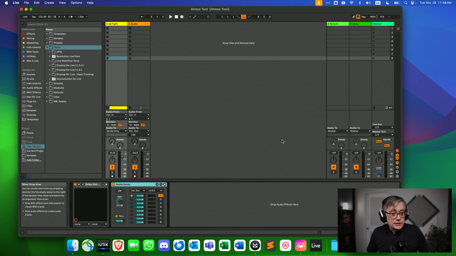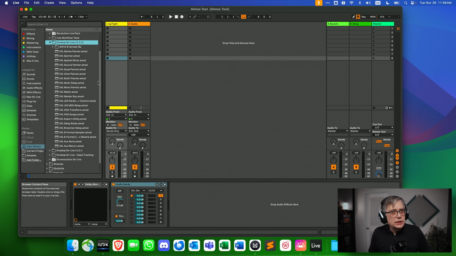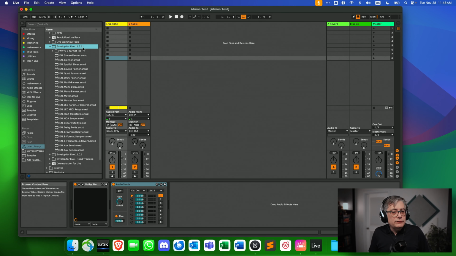So let's do that. The first thing I'm going to do is add a source panner to our track here, an Envelop for Live source panner. Now, be sure that you use the latest version of Envelop for Live, because we're going to need some devices that are only available since 1.1.3.11. So just make sure that you have the latest version installed. And we're going to add a source panner here. So let's take that source panner, drop it here.